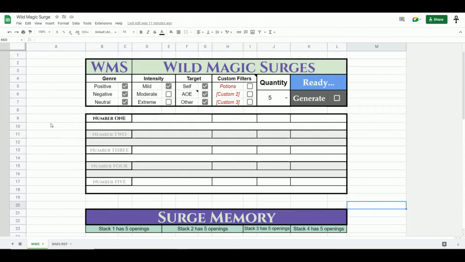For starters, I'm going to show you the basics of how this tool works and how you can use it at your table. And then I'm going to show you what's happening behind the scenes to make the generator work and how you can customize it to better fit your campaign.